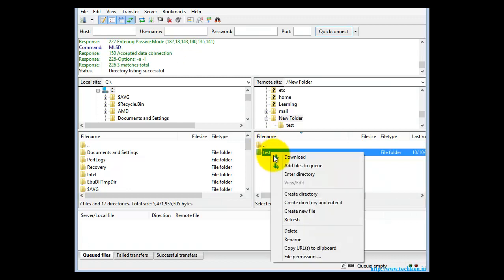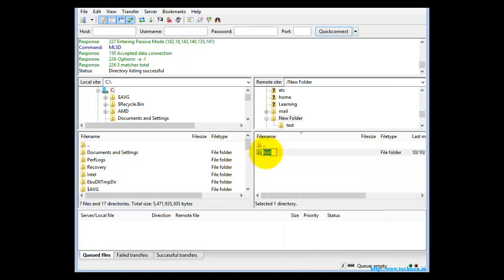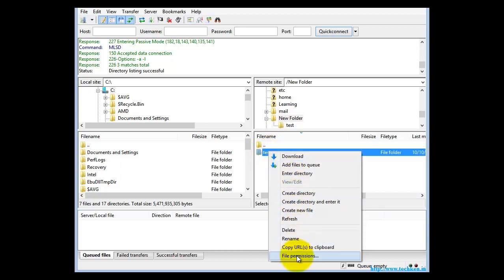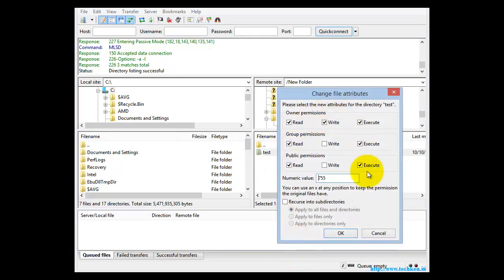And I'm just going to check the file permission. For that, you just need to select the directory, right click it and go to the file permission. So here you can see the directory settings which I have by default. This is the setting which was given by default by my FTP server to the folders which I am creating. So what I'm going to do here is I'm just going to change the settings.